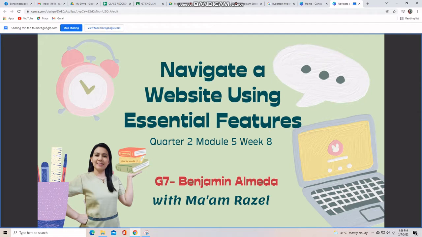Okay, so we are now on the last module of the second quarter, which is navigate a website using essential features. You might be confused, especially those who already submitted their outputs using this module. Why is it included in the English subject? It seems that it belongs to technology or TLE subject, or information technology subject. But we have this in our English.